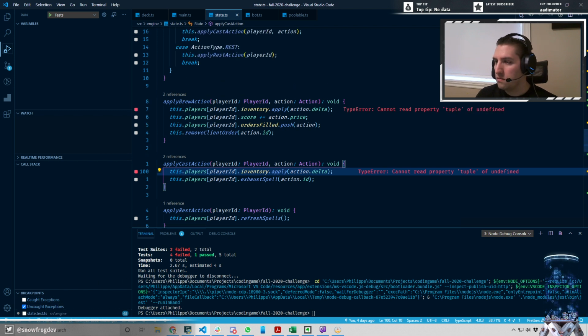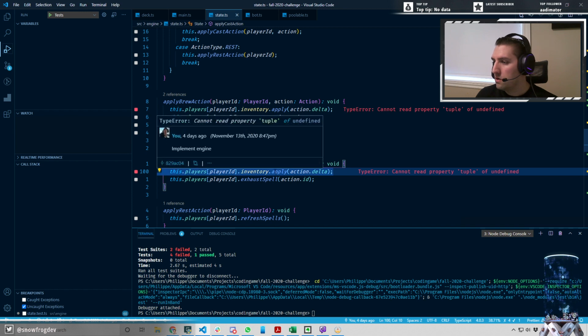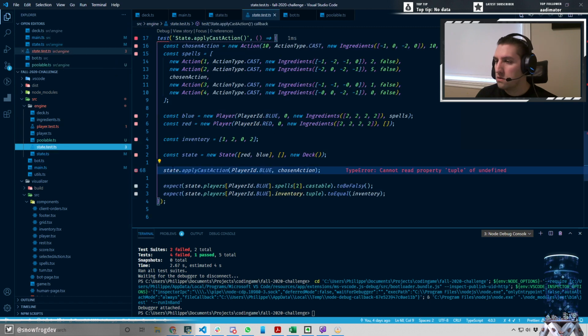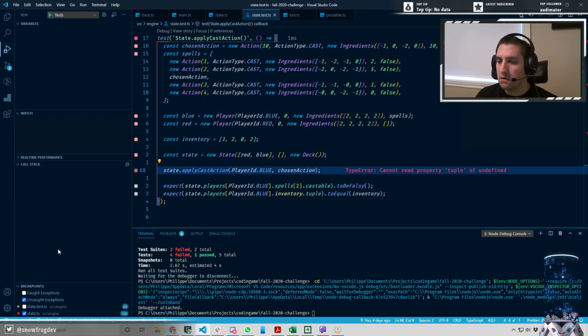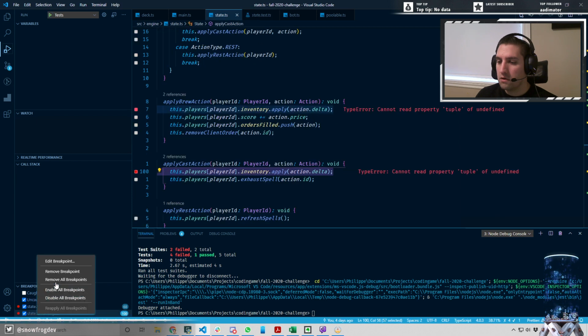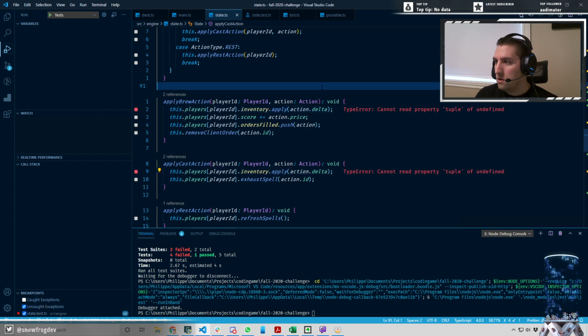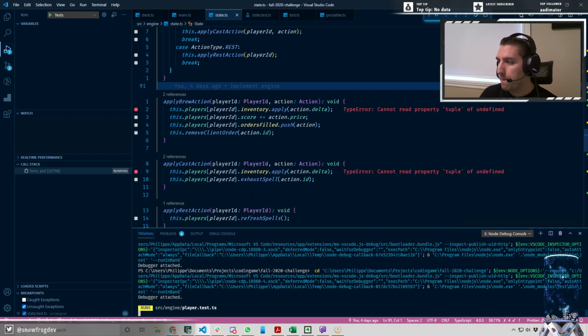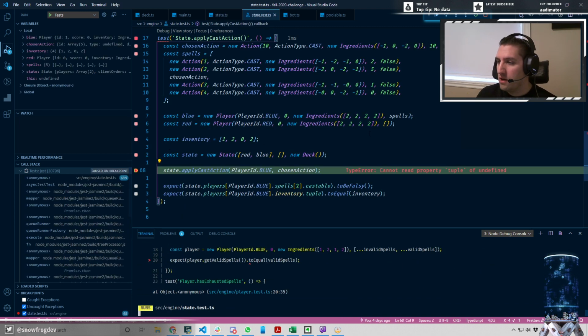But it's saying type error cannot apply, so it would be inside this thing here. Let's try it again. Let's put a breakpoint here. Actually, I want it to be specifically for this test, so I already have one here. Let's use this one. Let's forget about that one. And try that again. All right, let's get in there.